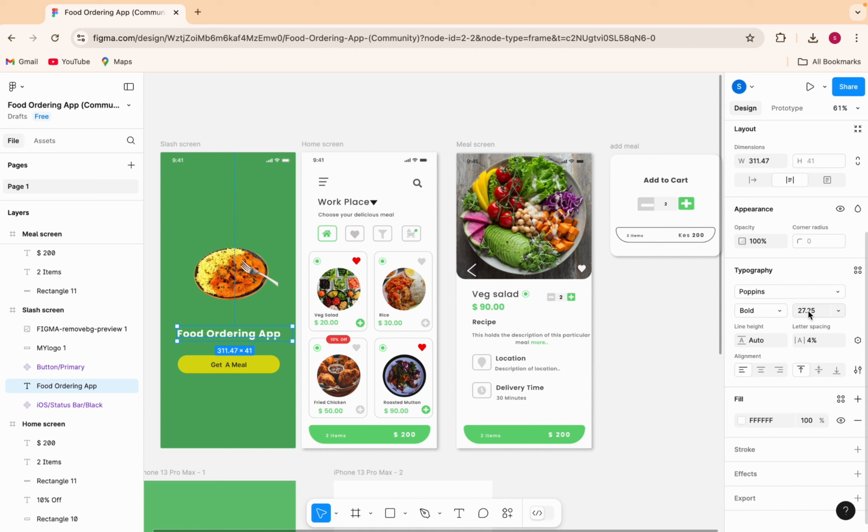Now this is the font size, which is 27.25. Now here you can see a letter spacing. Letter spacing indicates how much spacing each letter has in this word.